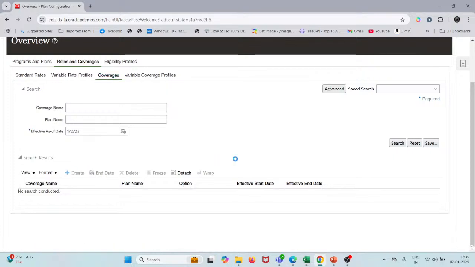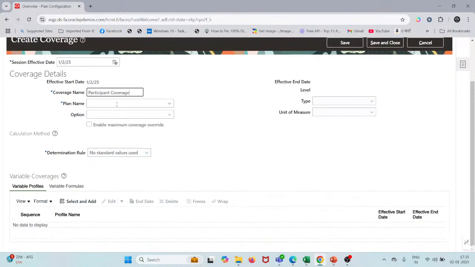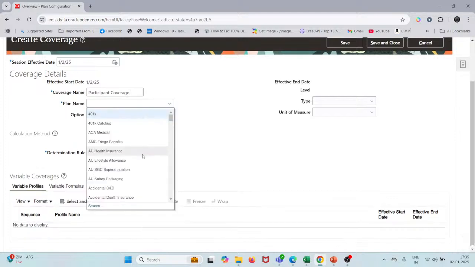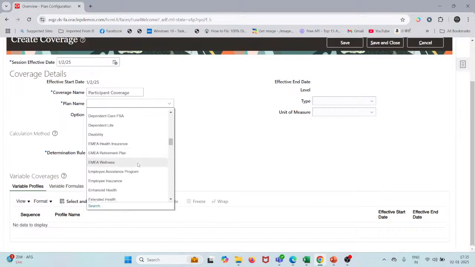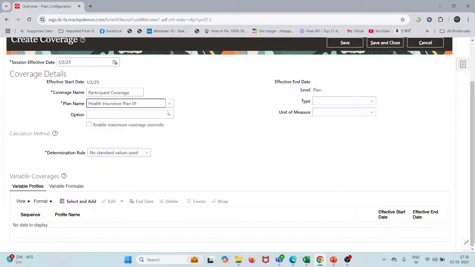Let me click on add and participant. We'll add participant coverage, and now we need to specify our plan name, which is health insurance 01, and participant and spouse.